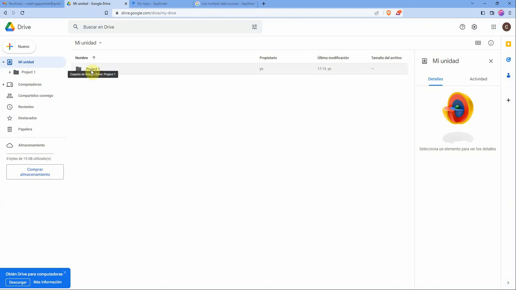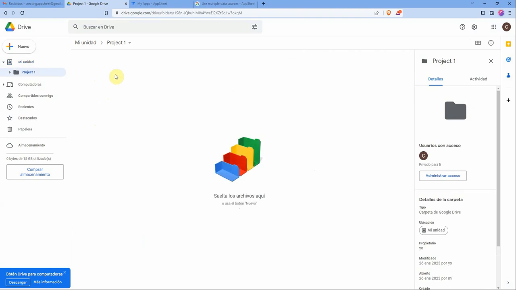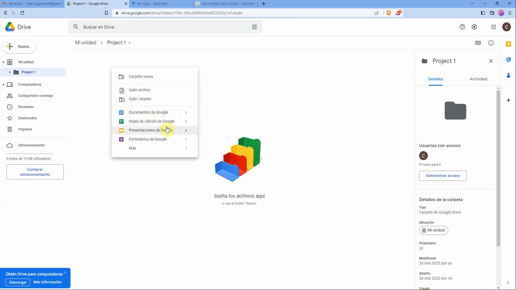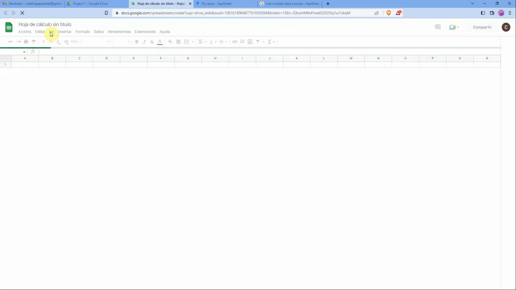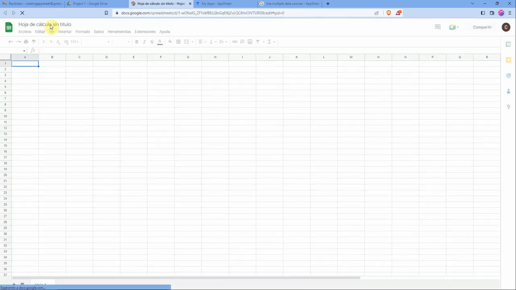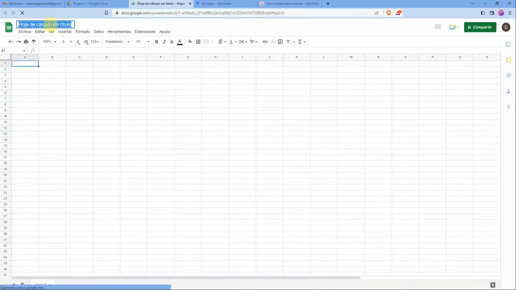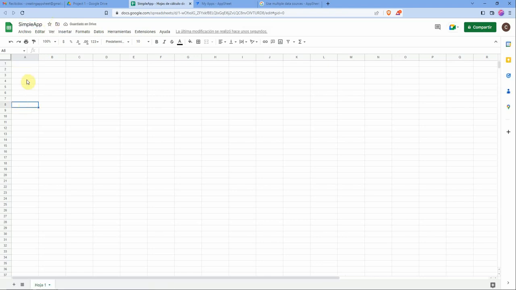I'm going to create a folder called Project One, and inside Project One, I'll create a new Google Sheet. So click here, new spreadsheet. Let's wait for it to open, and I'm going to add a new title, Simple App.